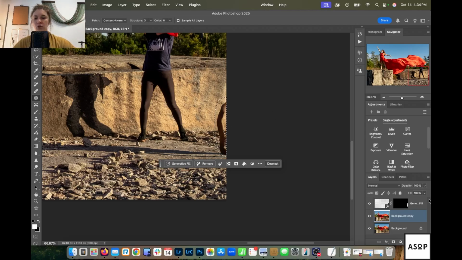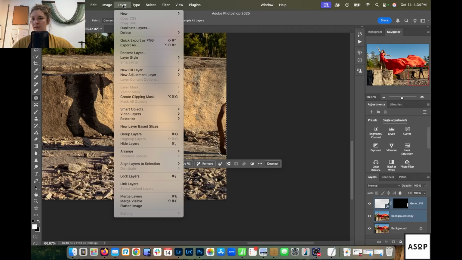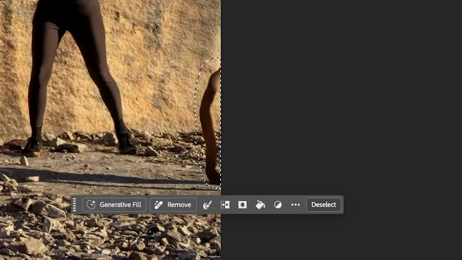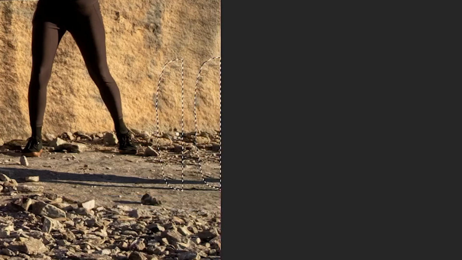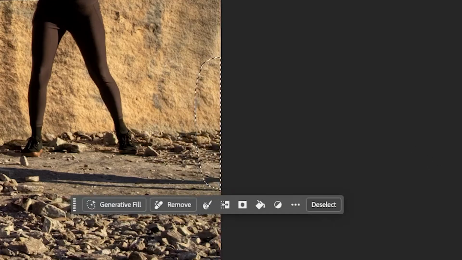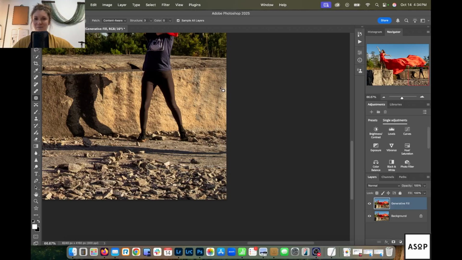So I'm going to hold down my Shift key so you can see I'm now selecting these two layers, and we're going to go layer, merge layers. And now these are both on the same layer. So now I can use my patch tool, scoot this over. Yes! Success. Much better.